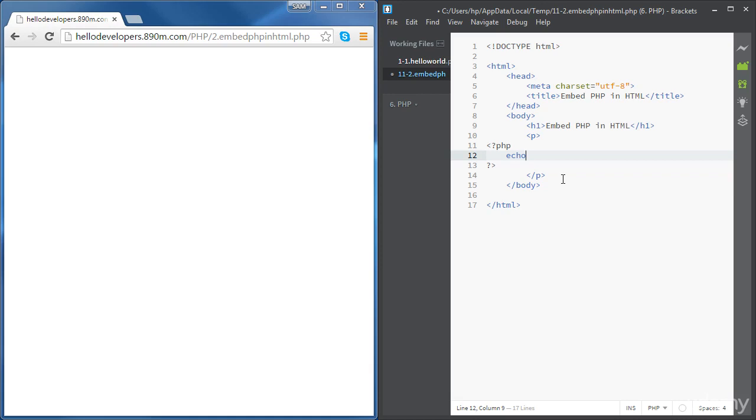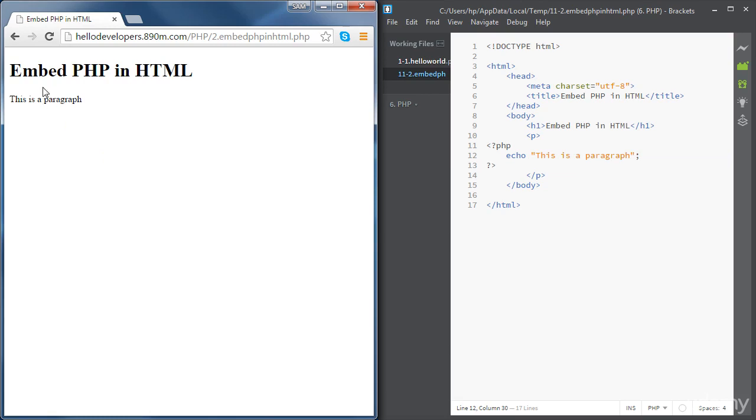So I'm just going to echo a string. Let's have a semicolon at the end of the statement. So let's write here, this is a paragraph. Okay, so if you refresh the page, we can see our heading, and then we can see a paragraph.